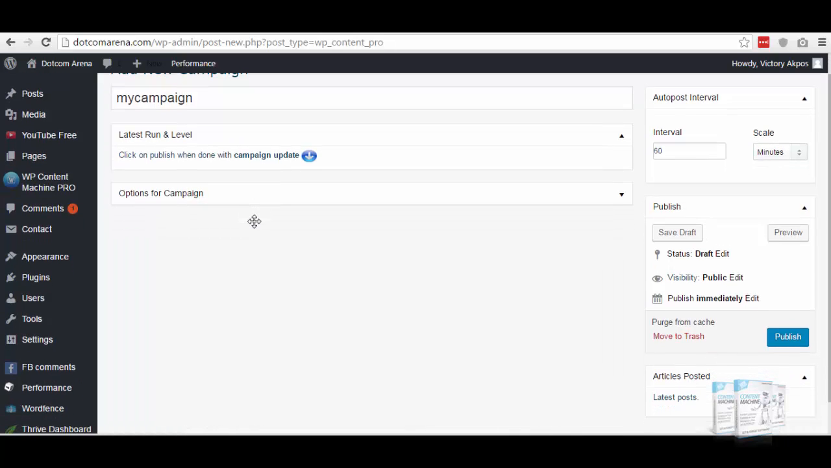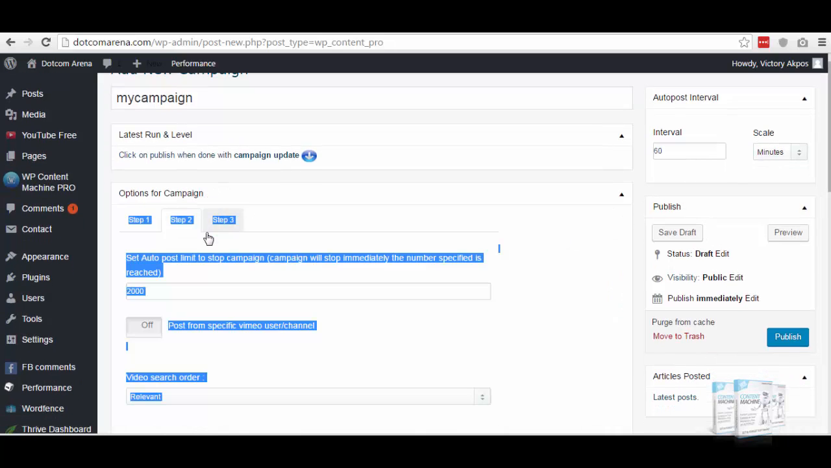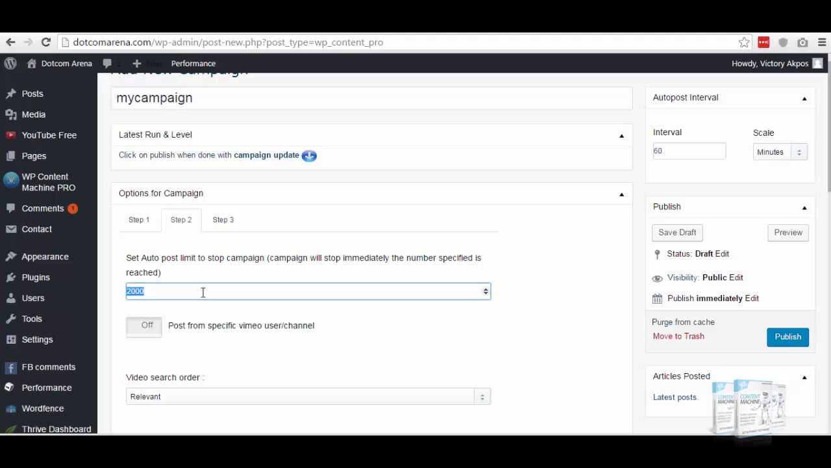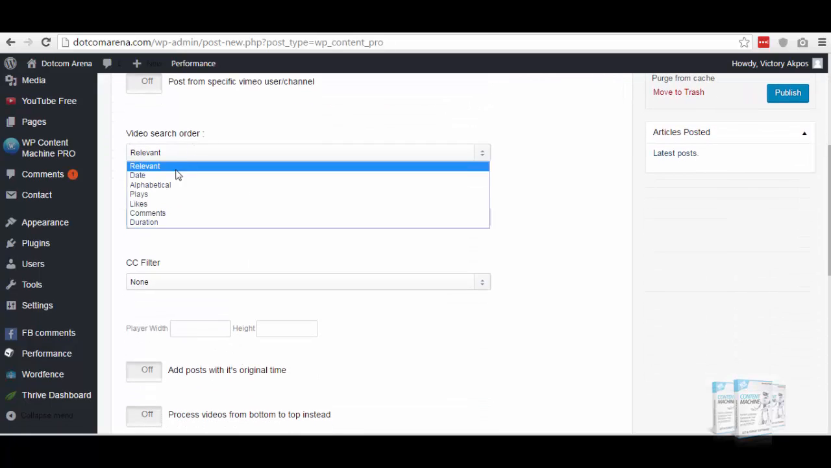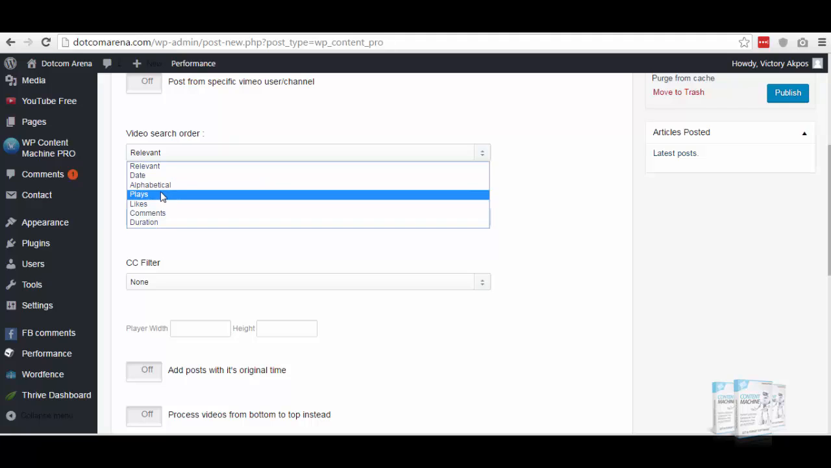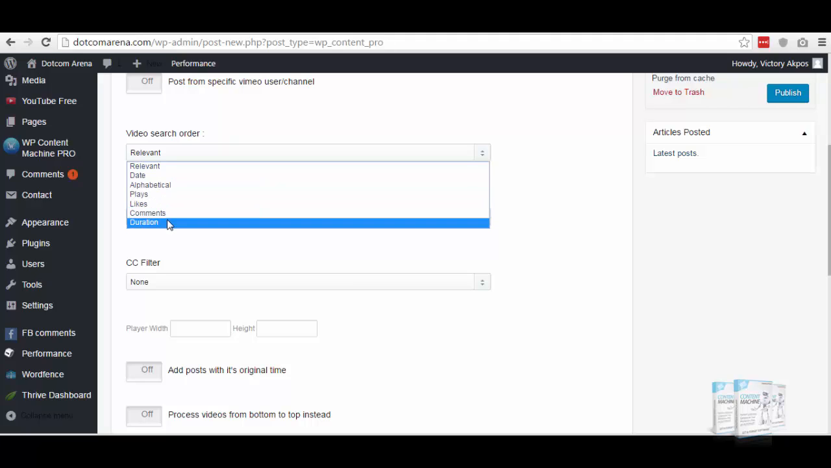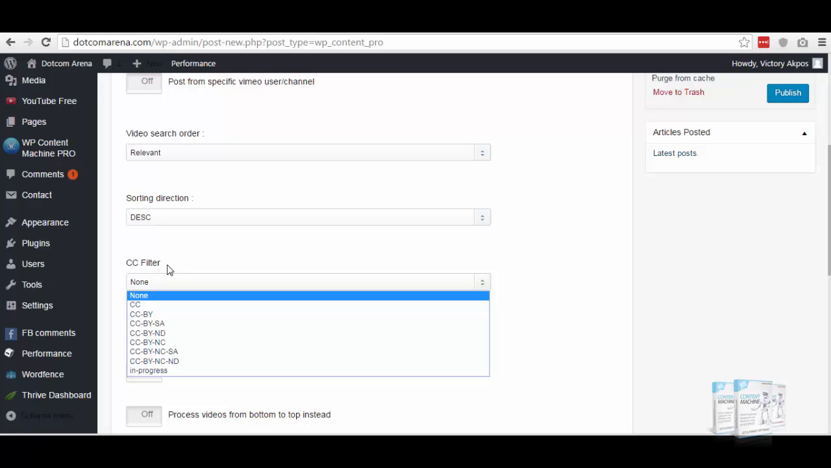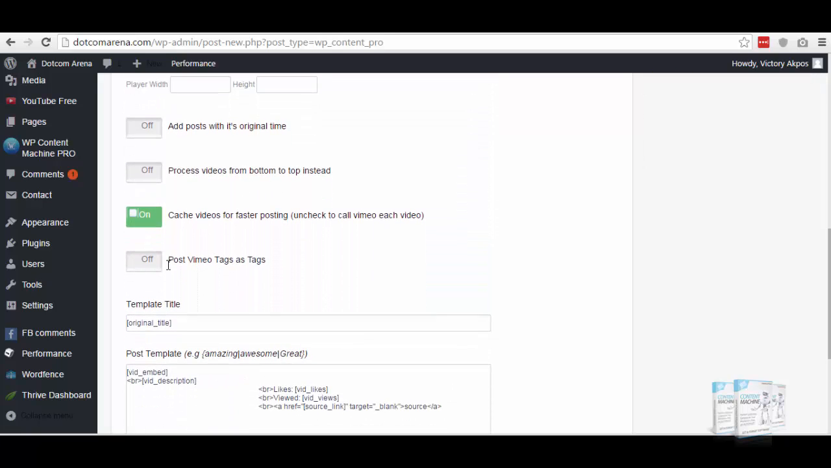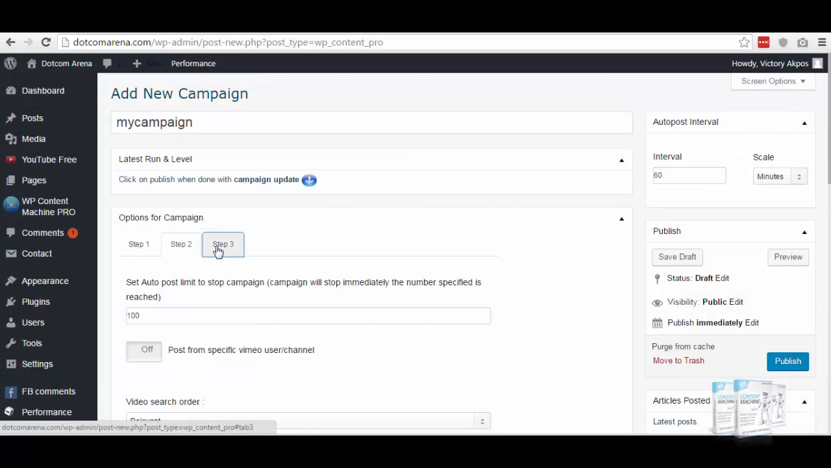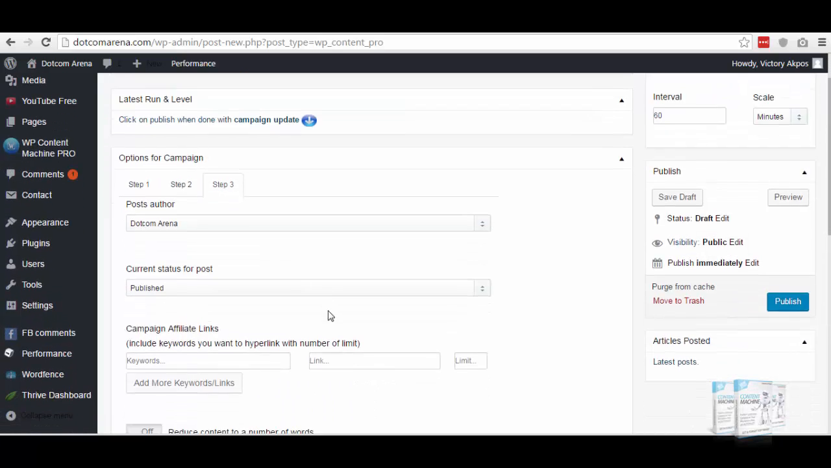In step 2, set the number, maybe 100. And there are a lot of options you can go through. You can sort by alphabetical order, number of likes, number of comments, duration. You can filter, different filtration. This is for Vimeo. Then you can add posts with the original time, just like we did for the other ones. And then you proceed to step 3, just like we did for the other ones.